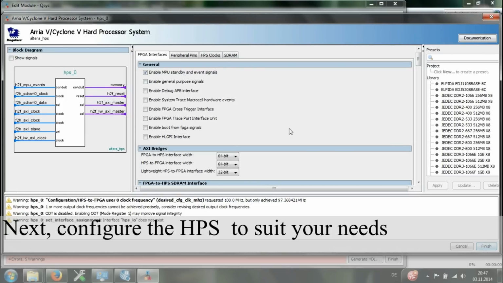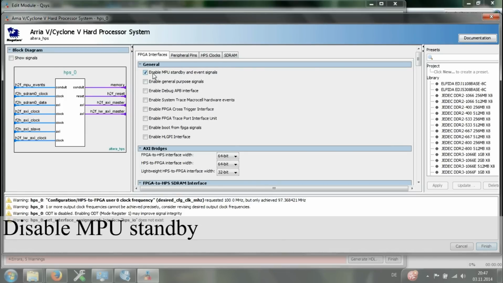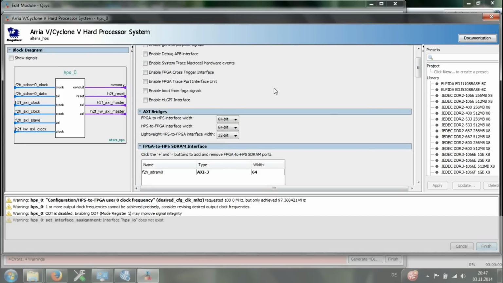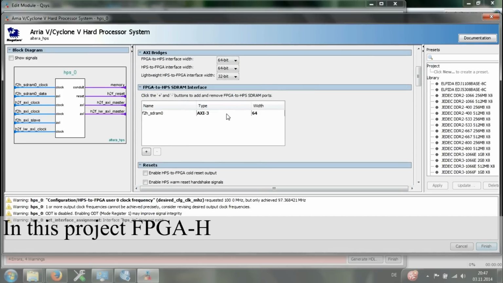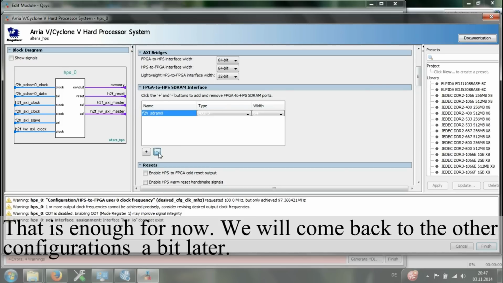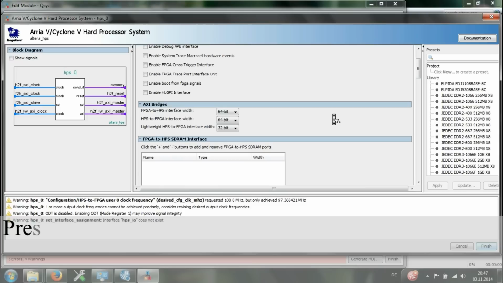Next, configure the HPS to suit your needs. Disable MPU standby and event signals. In this project, FPGA HPS SDM interface is not needed. Delete it by pressing minus button. That's enough for now. We will come back to the other configuration a bit later.